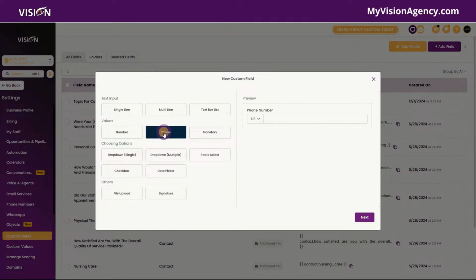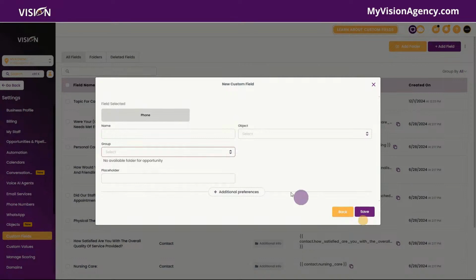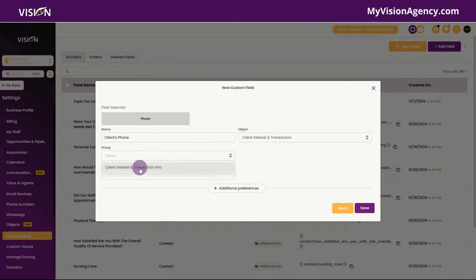So let's just say phone number. And this is not going to be the typical phone number. We are creating a new field. So this is going to be the client's phone number. We're not putting this into the actual contact. We're putting this client's phone number in a completely separate object. So we're choosing the client interest and transaction info. So I'm just going to select that there and save.